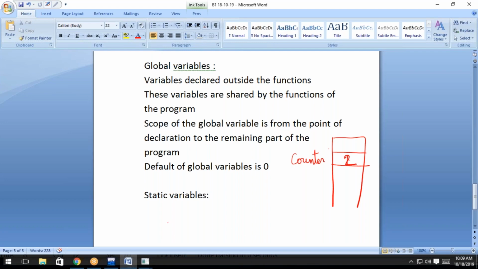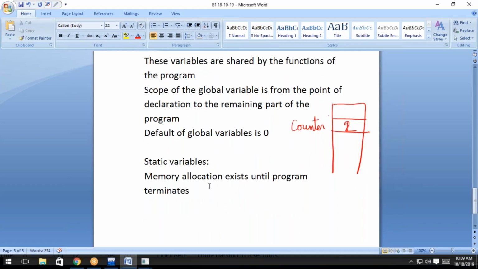So for the static variables, memory allocation exists until program terminates. Memory allocation exists until program terminates. Okay, hence the value remains, because the memory allocation is there, the value will remain.